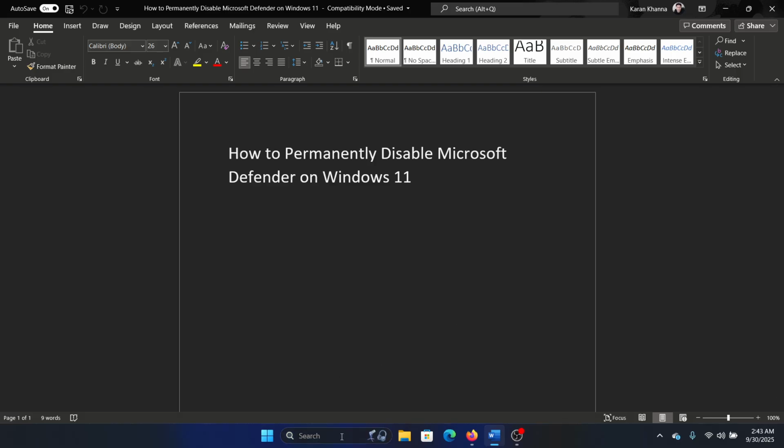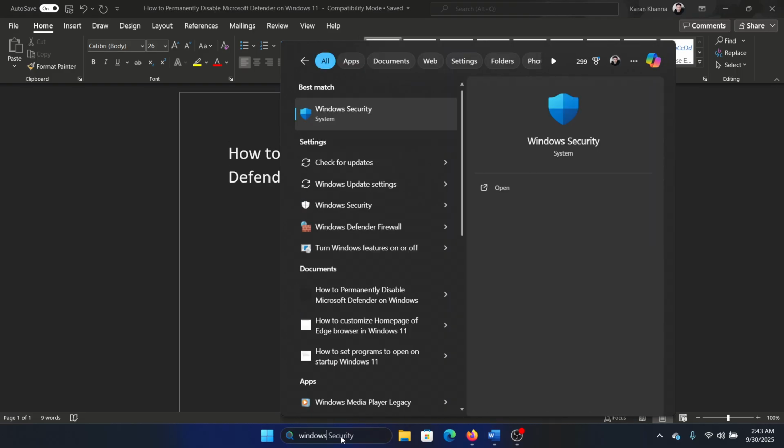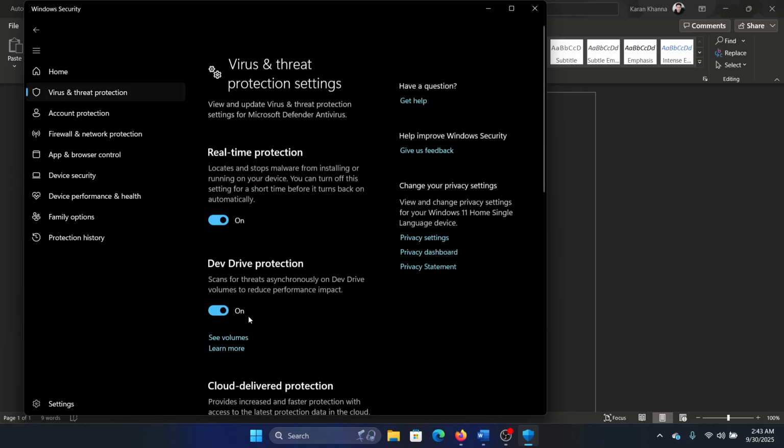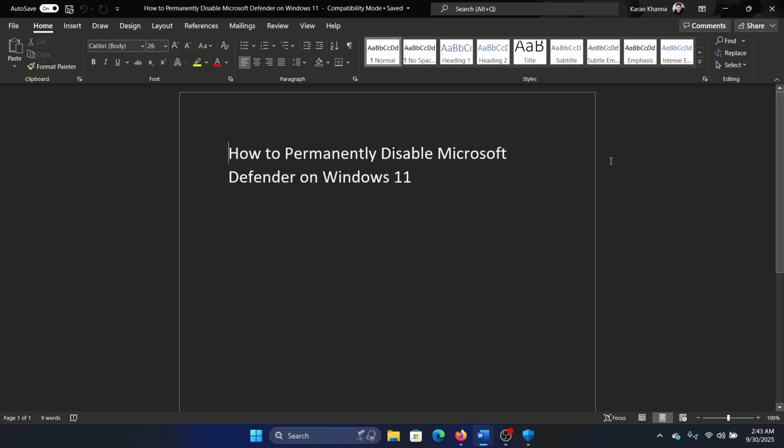Anyway, to switch it off, search for Windows Security in the Windows search bar and then go to Windows Security. Go to Virus and Threat Protection on the list on the left hand side and select Manage Settings in the right pane. You can turn off the switch for real-time protection and that will switch off the Microsoft Defender process.